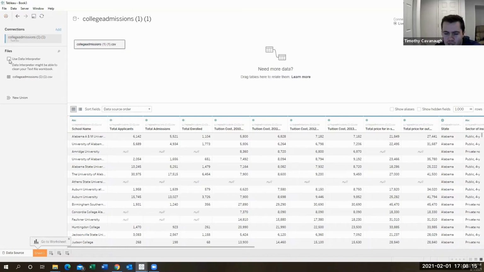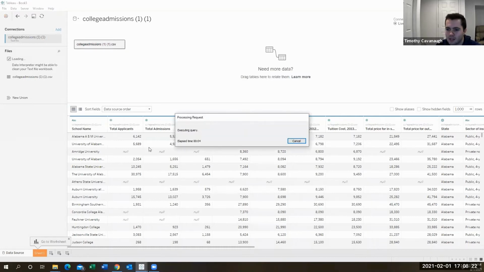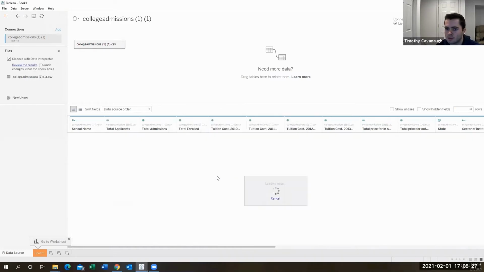Right under here, it says Use Data Interpreter. I always like to click that. Sometimes there could be some problems with your data, and it cleans it for you if there's some small problems.